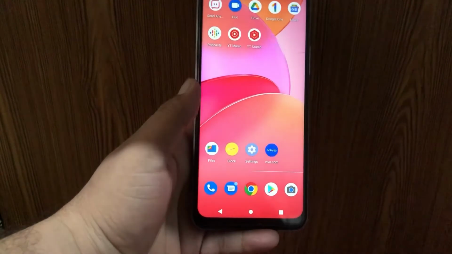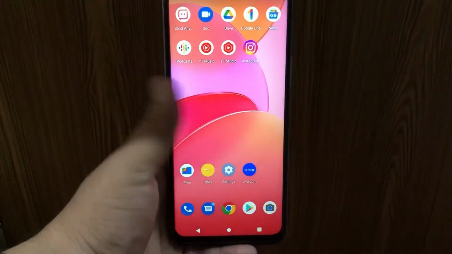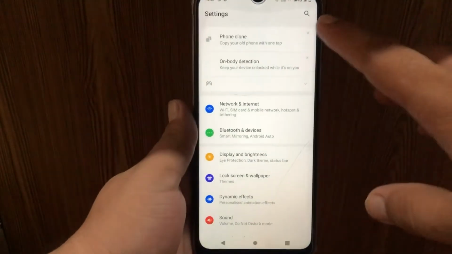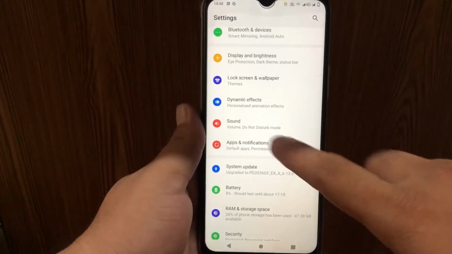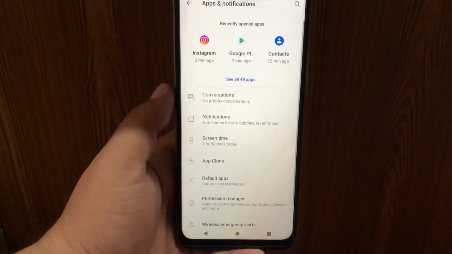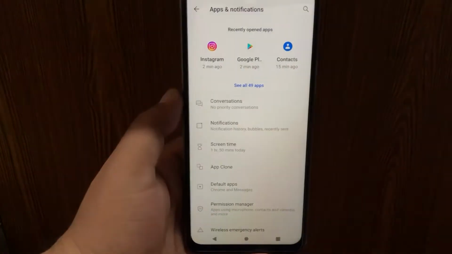So friends, the very first thing you need to do is just open up the settings app on your iPhone. Here, scroll down and tap on app and notification. Here, click on Instagram.